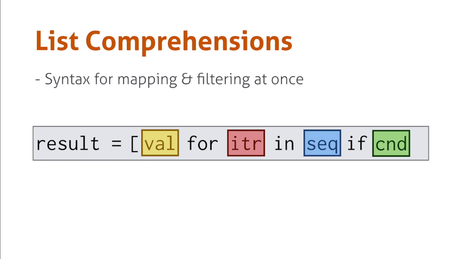So list comprehensions are a nice and compact way to do mapping and filtering all at once.